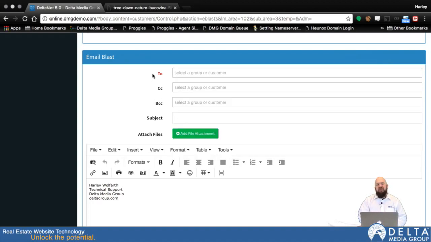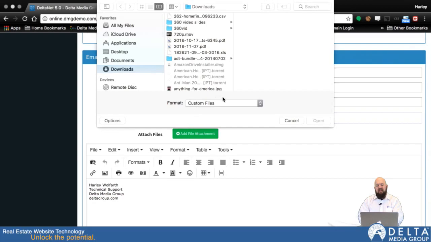So there we go. Once you have your recipients filled in, you can go down here to the subject field, and you can do this in any order, obviously. But you can go down to the subject field and type in what you want your message subject to be. This is my message. And you can add a file attachment by just clicking there and selecting it on your computer.